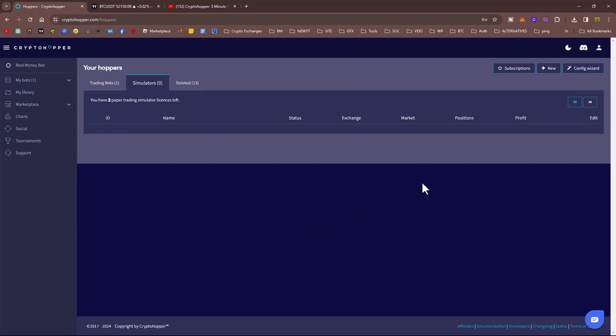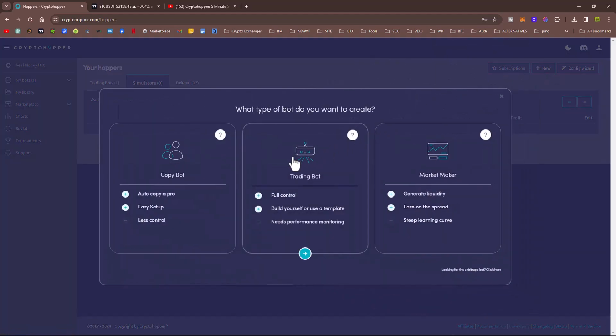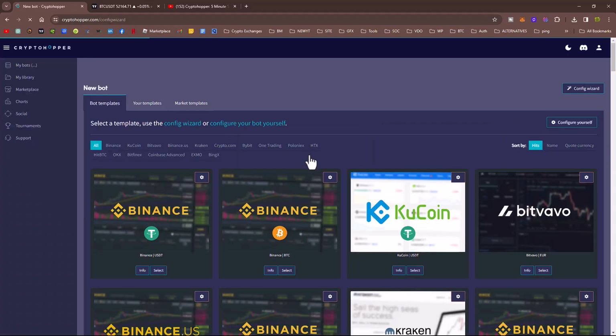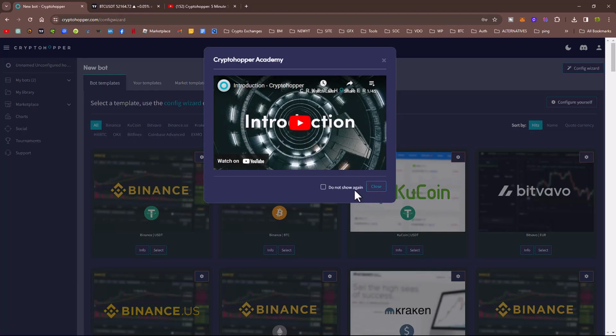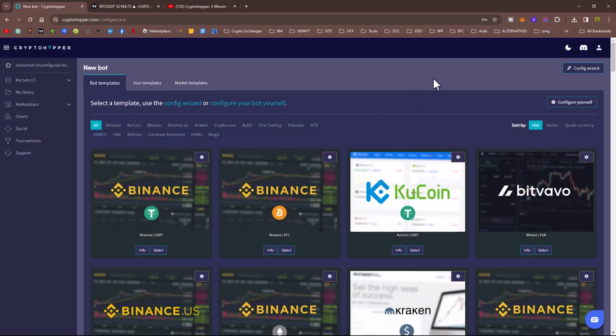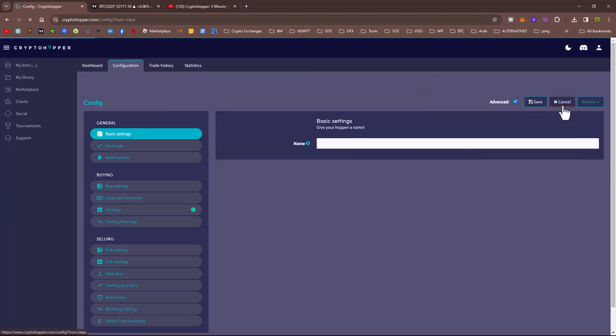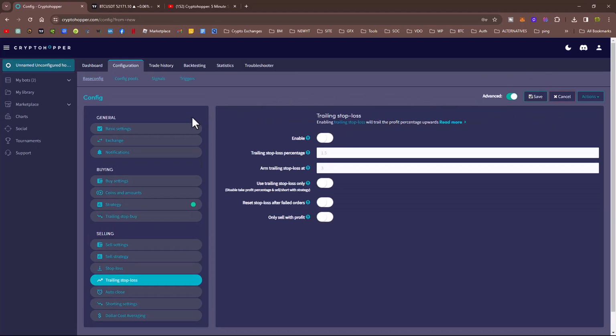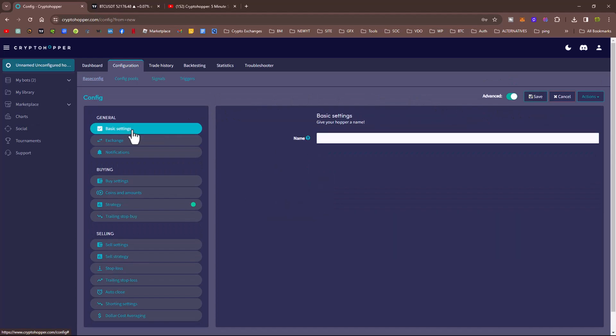So here I am. I've got to create the bot first, so I'm going to click on new, click on trading bot. I'm going to click on there. I don't want to show that again, I've seen it 100 times. Alright, I'm going to click on configure myself, and click on basic settings.